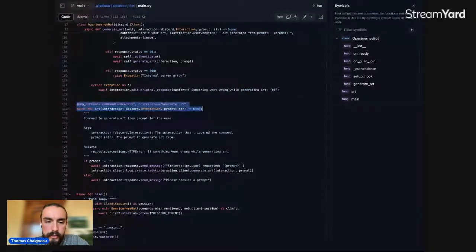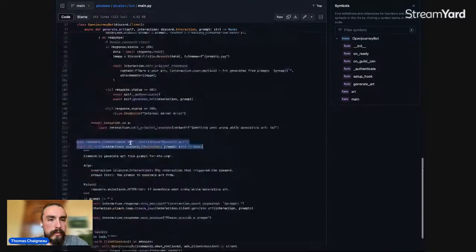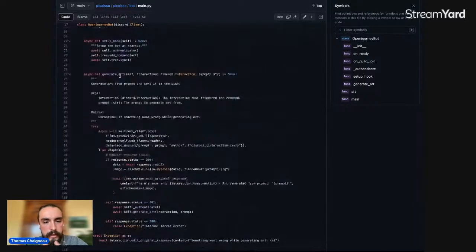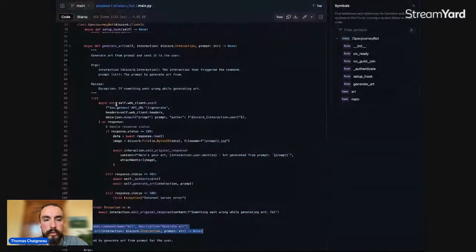So if the prompt is not empty, then it answers directly to the user, saying, okay, Shenyo, you requested this prompt. And once it sent a message, it creates a new task, which is generate art, and it's using the user interaction and the prompt. And the function generate art is where we do one API call.